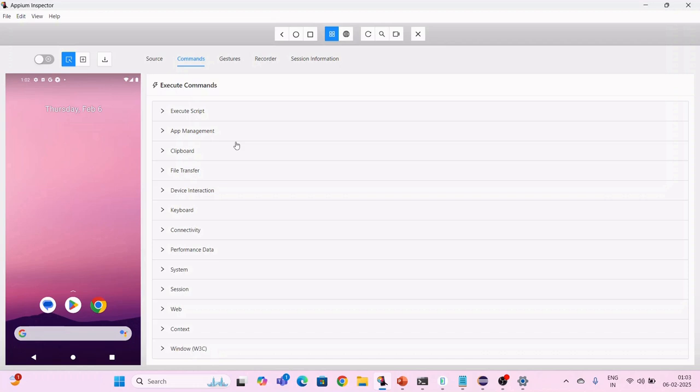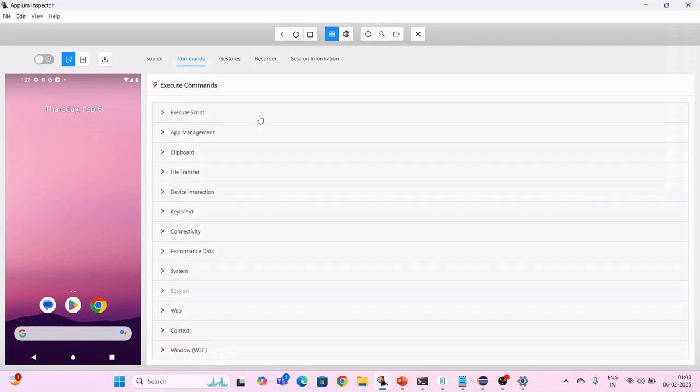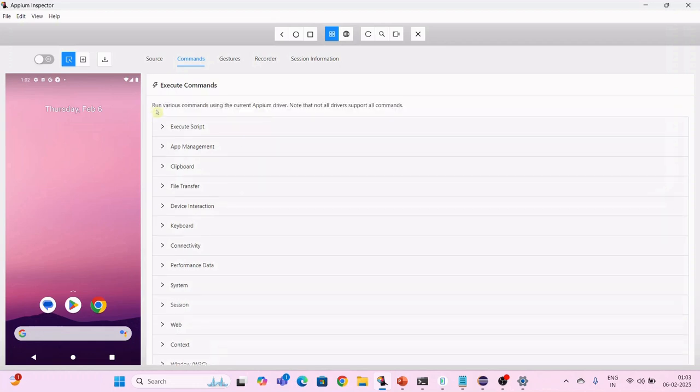In this video, we'll discuss the use of these commands. Under each of these sections, we have different commands, and we'll briefly discuss the uses of these commands here. It says that by using these commands, we can run various commands using Appium, through the current Appium driver. And as I told, we have around 30 sections here.